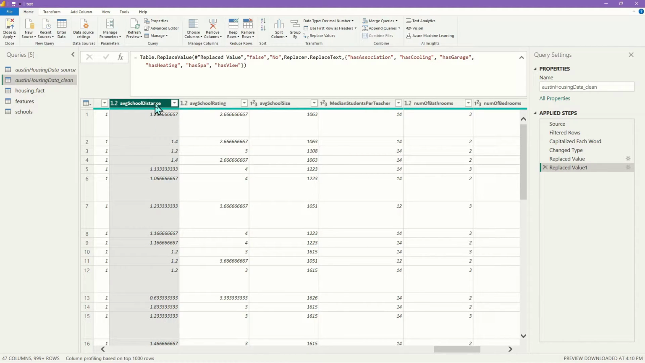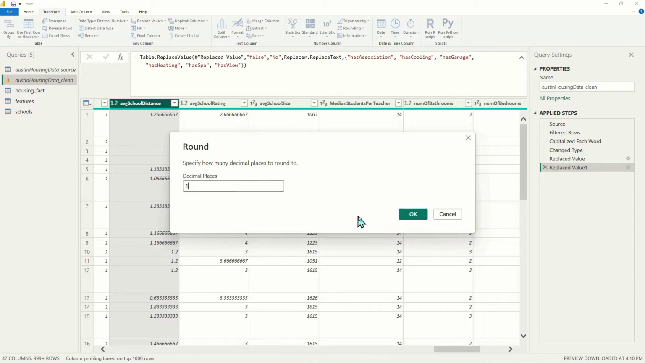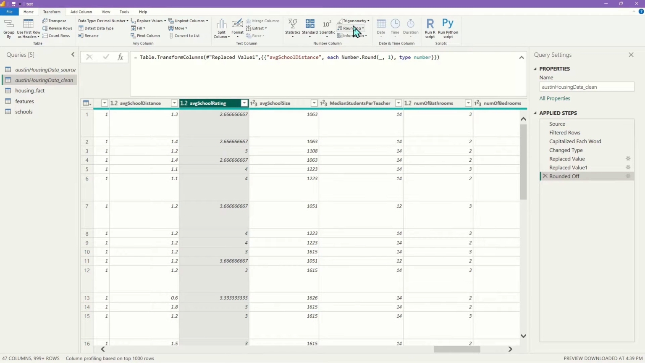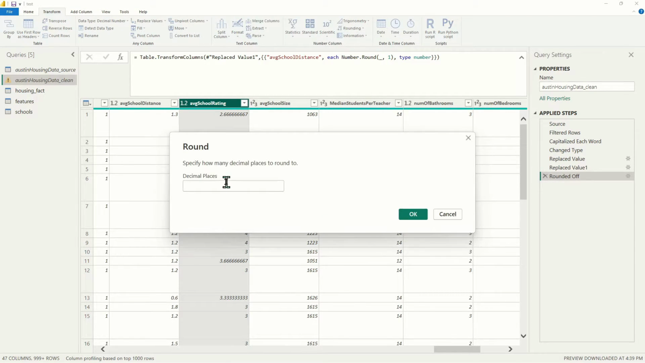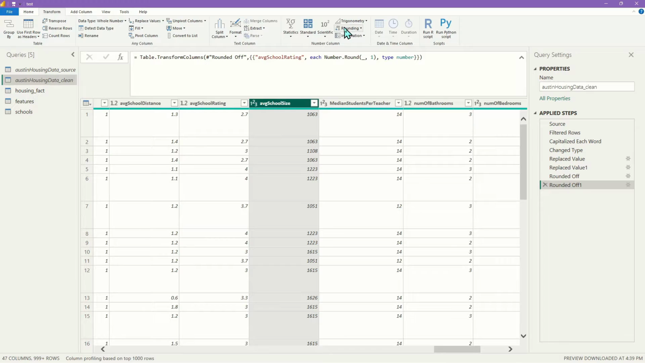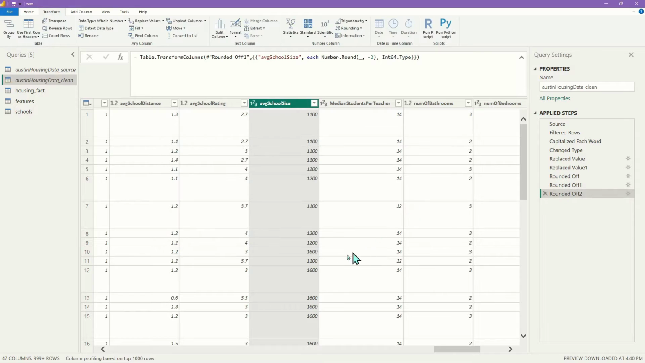The first thing that I'm going to do is for my average school distance, let's go ahead and transform this column. I'm going to round this to just one decimal place. There we go, 1.3, 1.4, 1.1. And I'm going to do the same thing for my average school rating. Let's round this to a single decimal place. And finally, for average school size, I want to round this to the nearest hundred. So I'm going to round this not in the direction of my decimals, but in the opposite direction. So let's round this -2 decimal places. So now I've got 1,100, 1,200, 1,600.